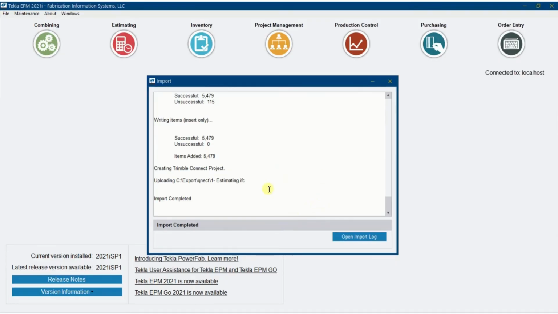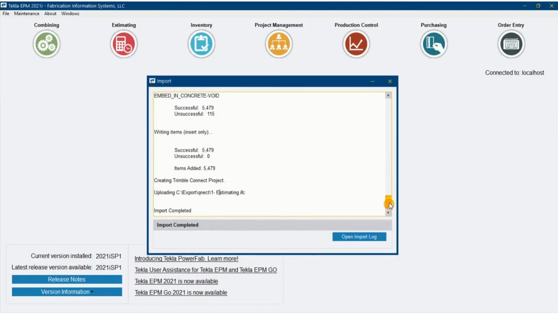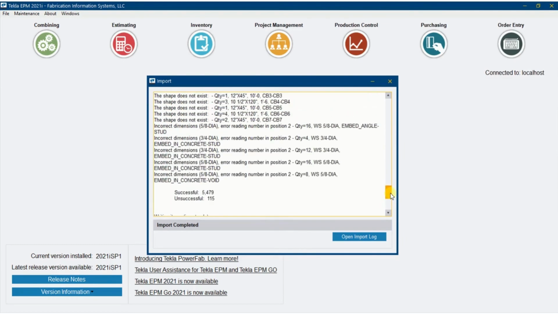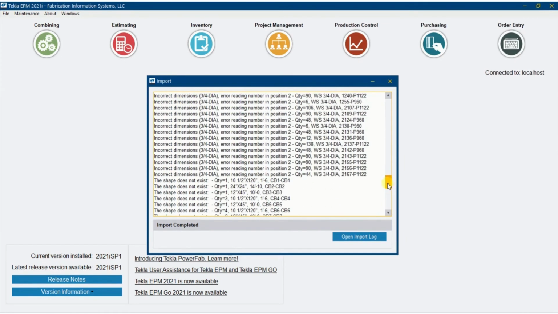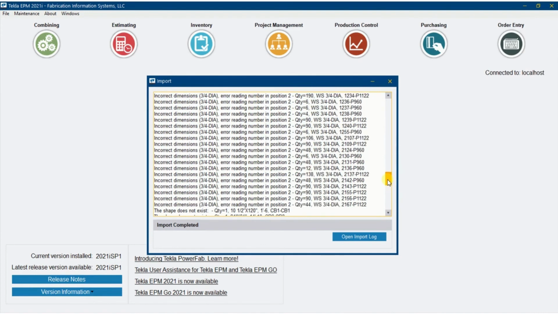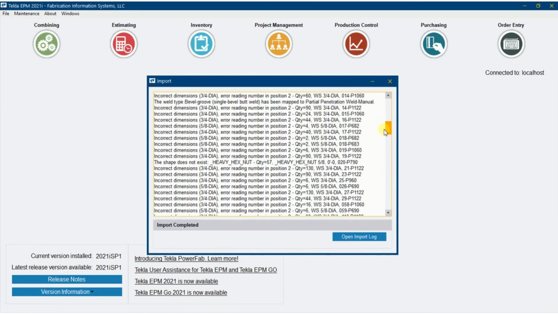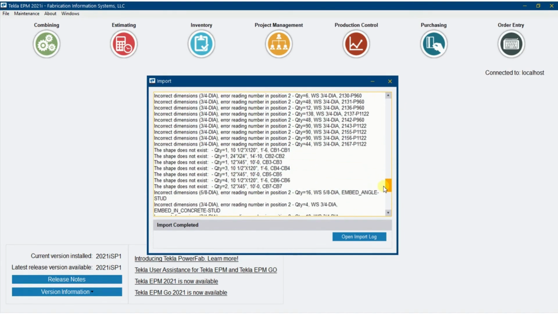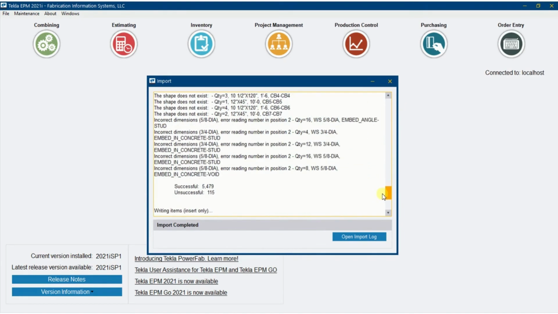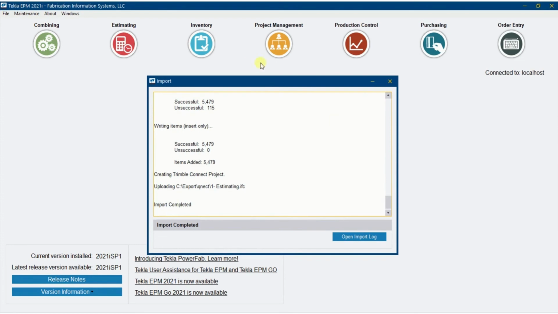Whenever the import is complete, one thing you definitely want to do is to check to make sure everything came in. You want to check your import log here. So you can see here I had a few issues. Looks like some studs probably didn't come in here, but you want to check this to make sure, hey, if something didn't come in, I need to include it in my estimate. So this will tell you whether something got kicked out or not.